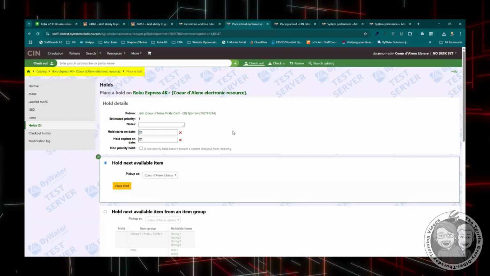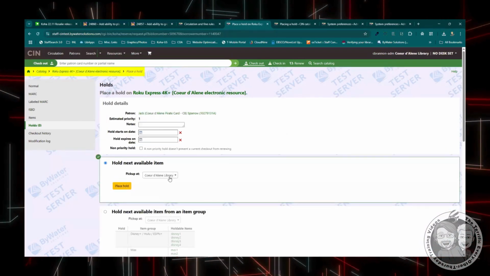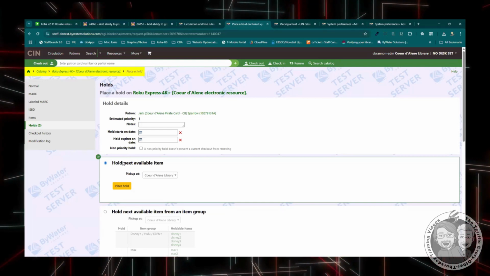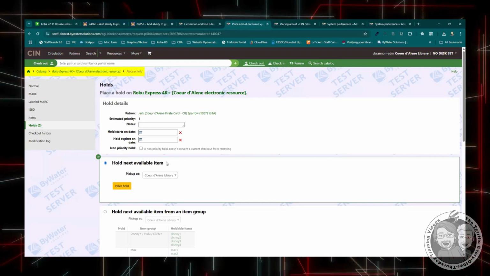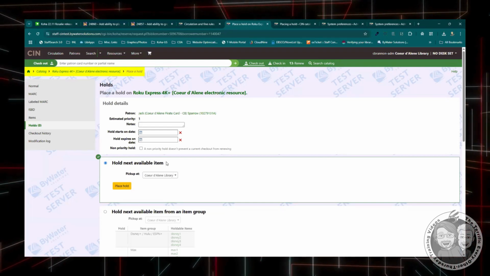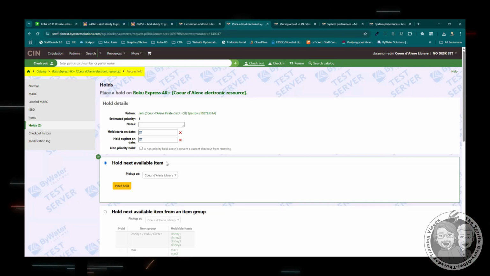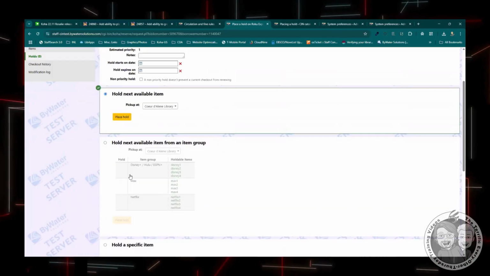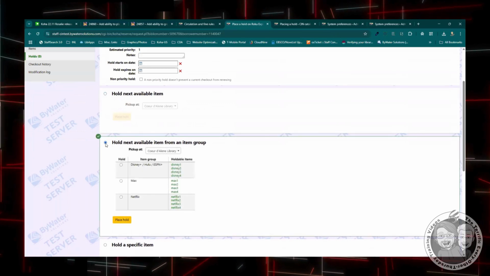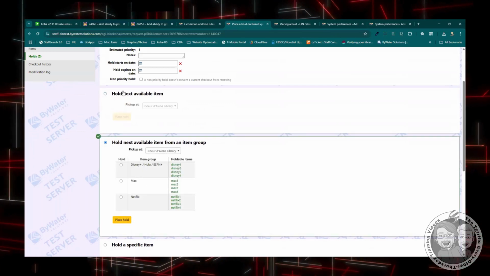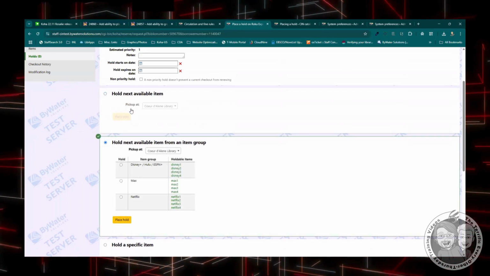Hold. This is how it looks on the staff side. So again, it defaults to next available. So it's a roll of the dice as to what you're going to get. And this is the section that we do want. So I want this, and I want to take away this basically.